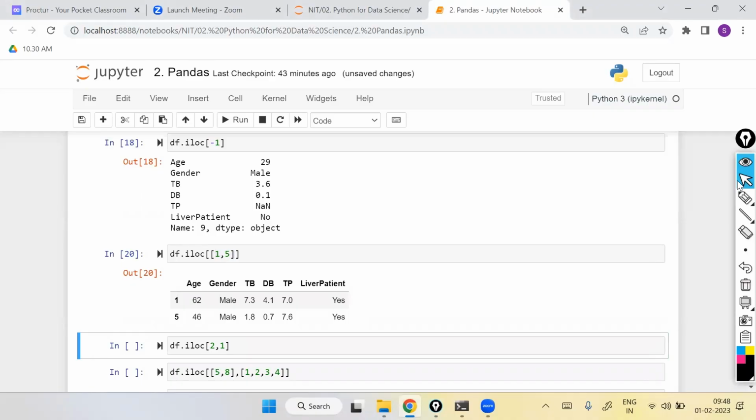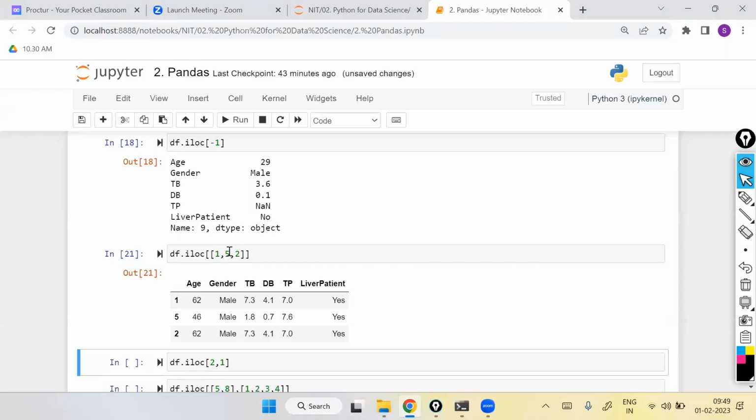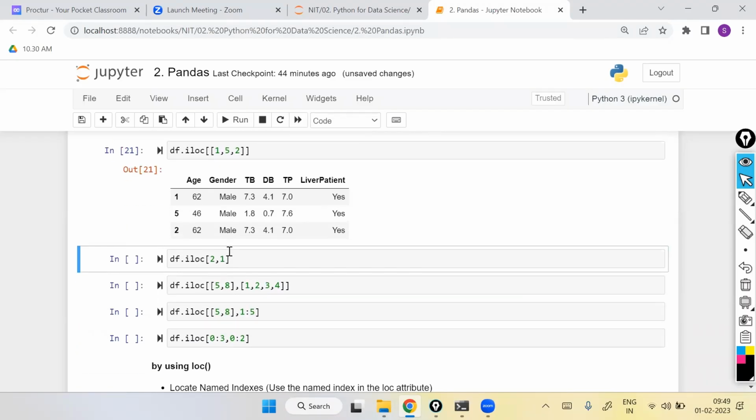Whatever the list of rows you are interested in, select that list of rows. For example, I want 1, 5, after that 2. So 1, 5, after that 2, it is going to display. Whatever the order you are writing, it is going to display in that order. Right? Next, iloc of 2, 1. Now, what is meant by iloc of 2, 1? Second row, first column. What is the answer in your notes? Male. So it is going to give me the output as male.